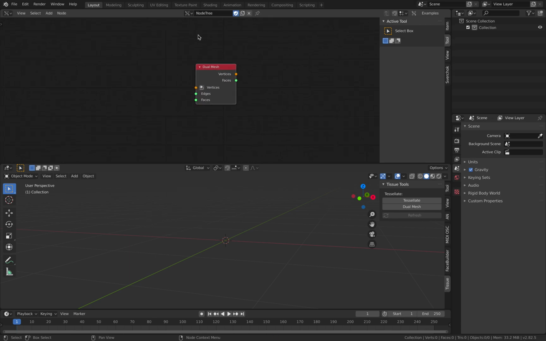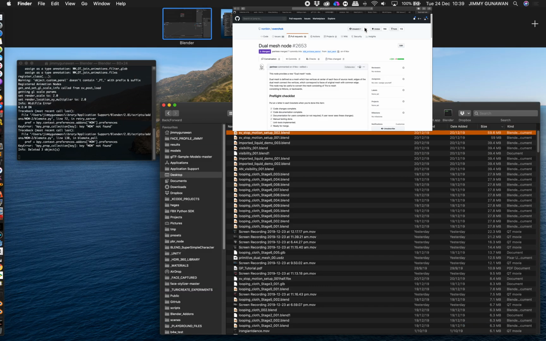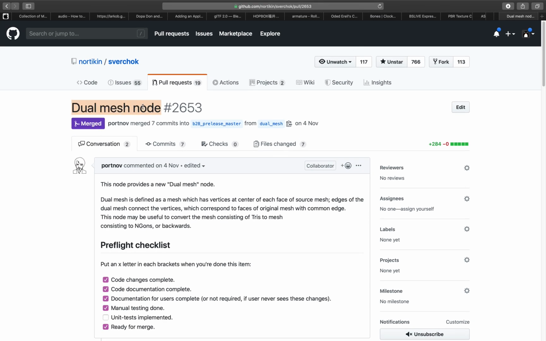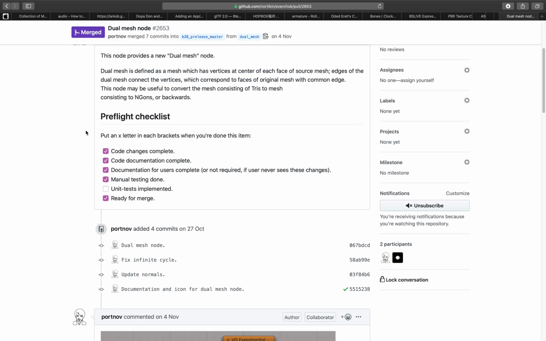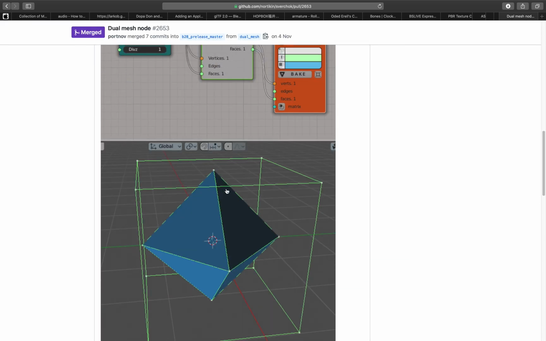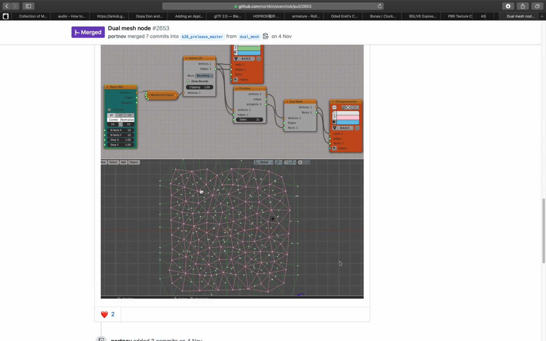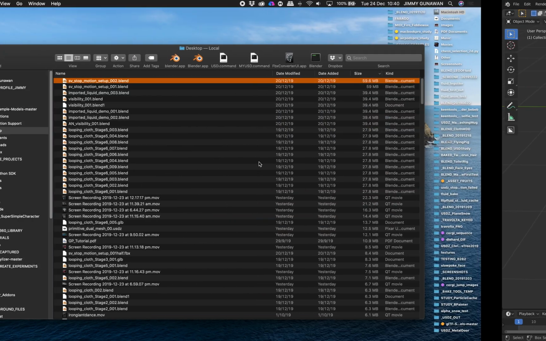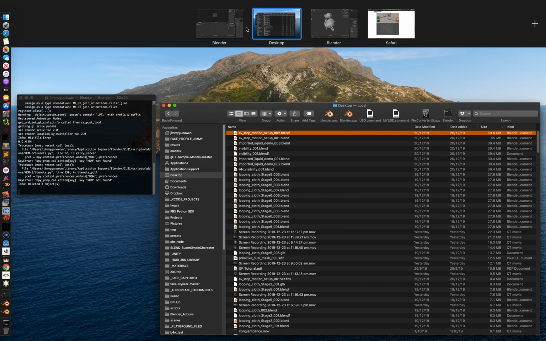Okay, so Sverchok add-on and dual mesh nodes. It's very simple nodes to use, and if you look at the documentation, dual mesh nodes from Sverchok GitHub, it's really, if you have any mesh, it's gonna create some kind of polygon around the points. It's very, very cool little nodes. So let's quickly have a look.